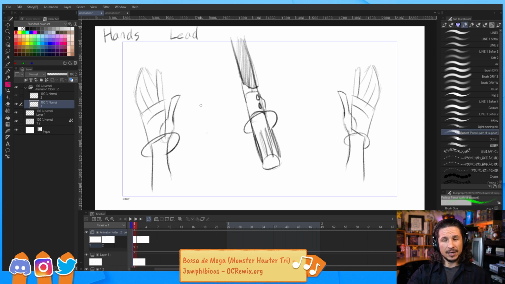So we've got a system here. We've got left hand, right hand, and we've got the lightsaber in the middle. Now, in this case, we are going to be doing the hands leading method. So the hand is the thing that's animated, the lightsaber is following along.